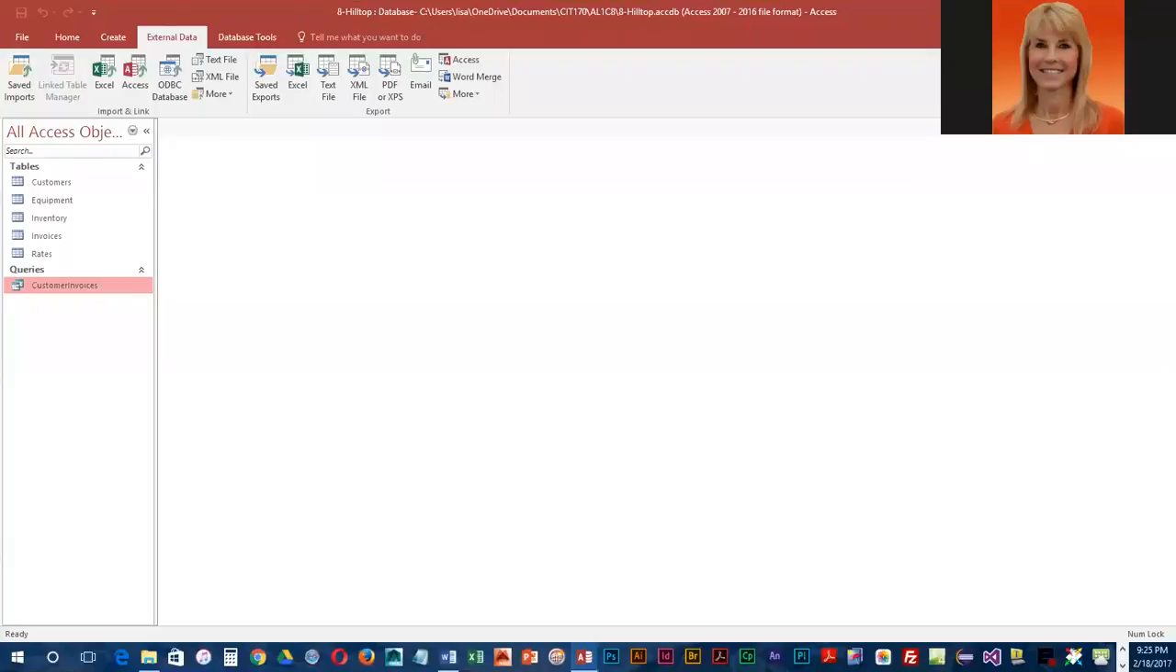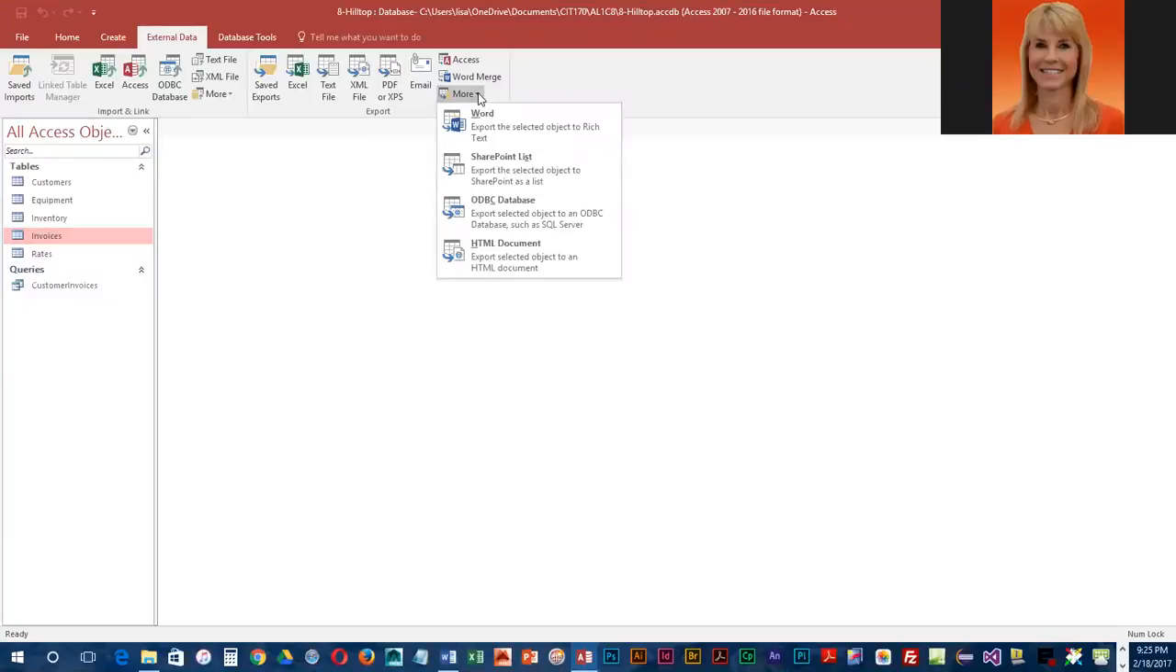So we have exported a query and a table to Excel, and what we're going to do now is export a table and a report to Word. So the procedure is similar. We are going to start with our table, and let's pick invoices. And we're going to go into external data, click on the More arrow, and choose Word.